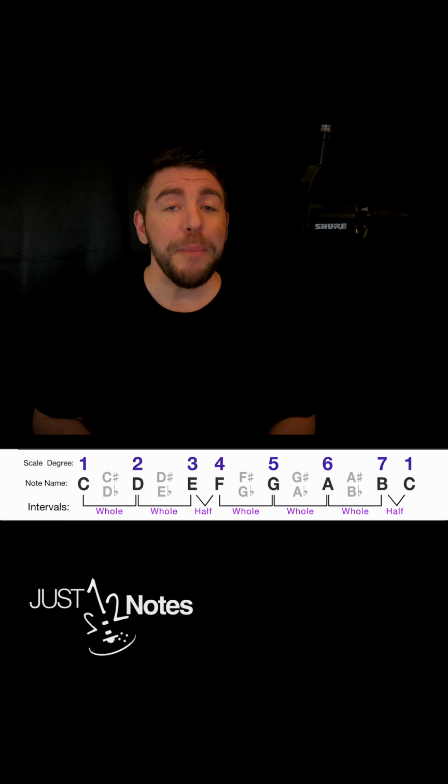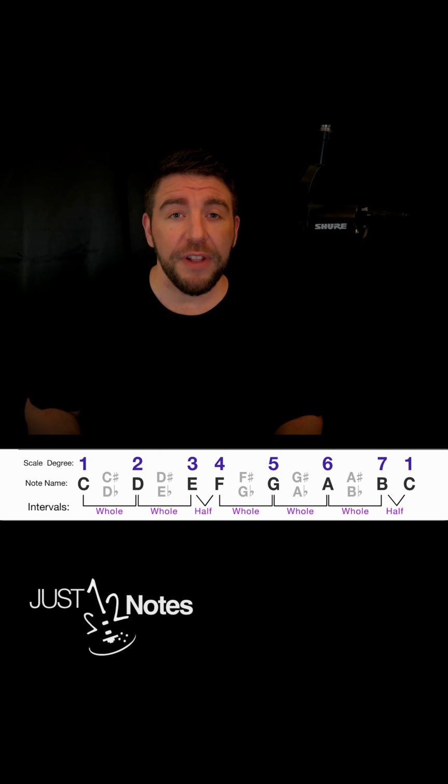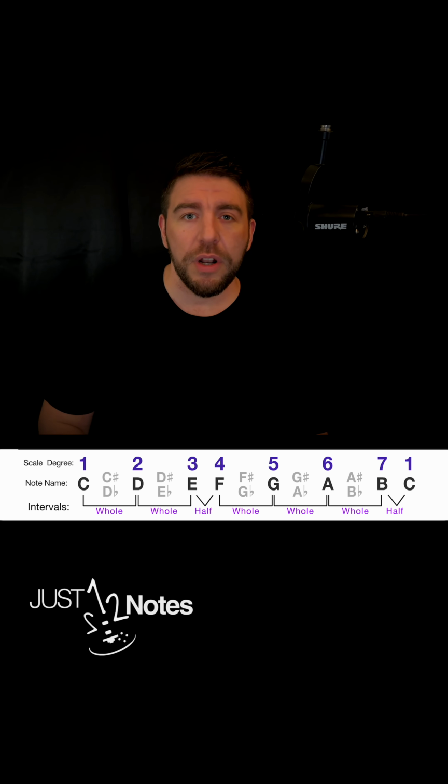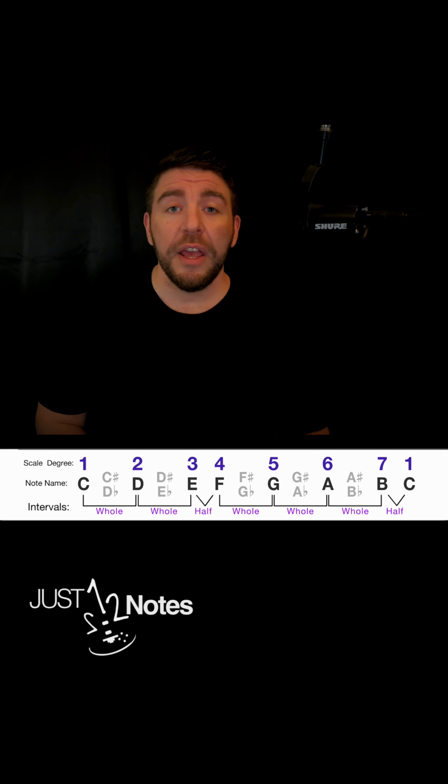to C. So we end up with a major scale that has no sharps and flats, which is usually why C major is considered the easiest key or the first one to learn. All 12 major scales are unique, so C major is the only key with no sharps and flats.